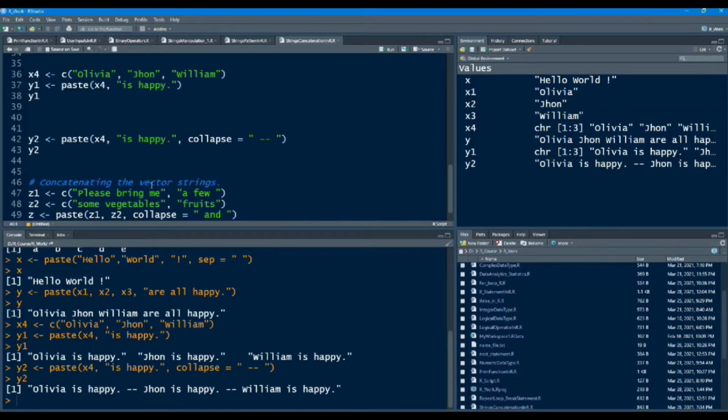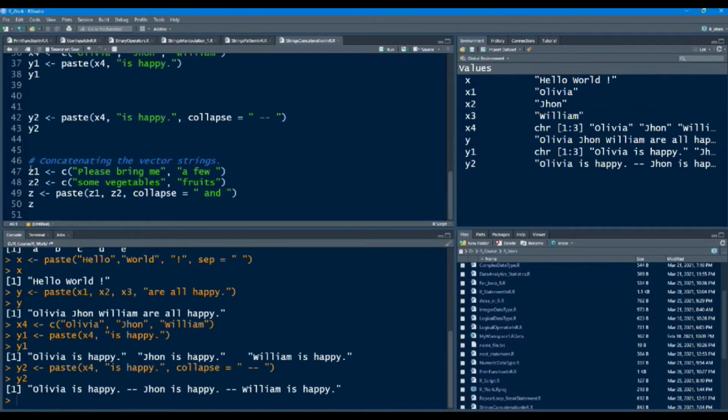Now here we have declared 2 different string vectors, z1 and z2. Here z1 contains 2 elements, that is please bring me and a few. Whereas z2 contains 2 elements, some vegetables and fruits. And we want the paste function to actually join the 2 vectors for us using the collapse as AND. So what the paste function will do here is that it joins the first element of z1 with the first element of z2, then inserts the collapse word we have given here, which is AND in our case, and then joins the second element of z1 with the second element of z2.